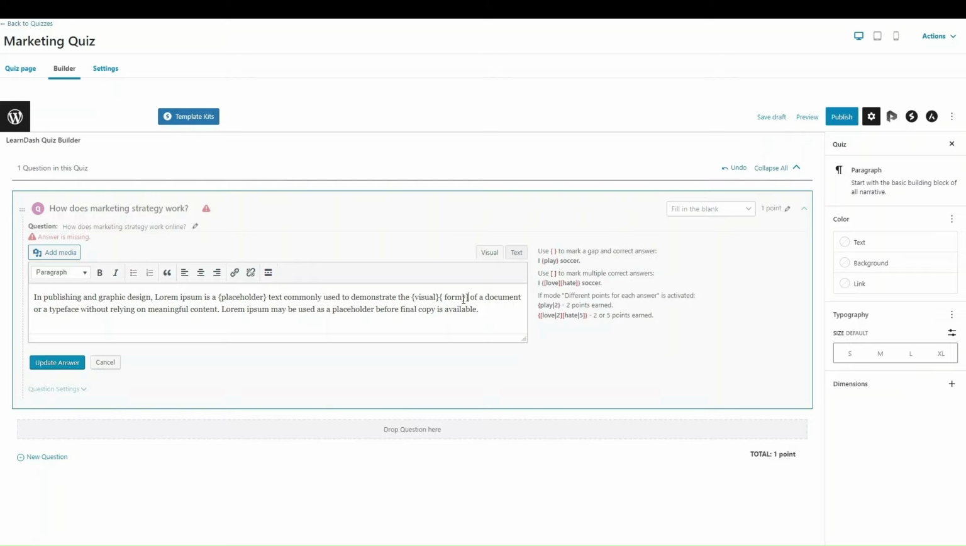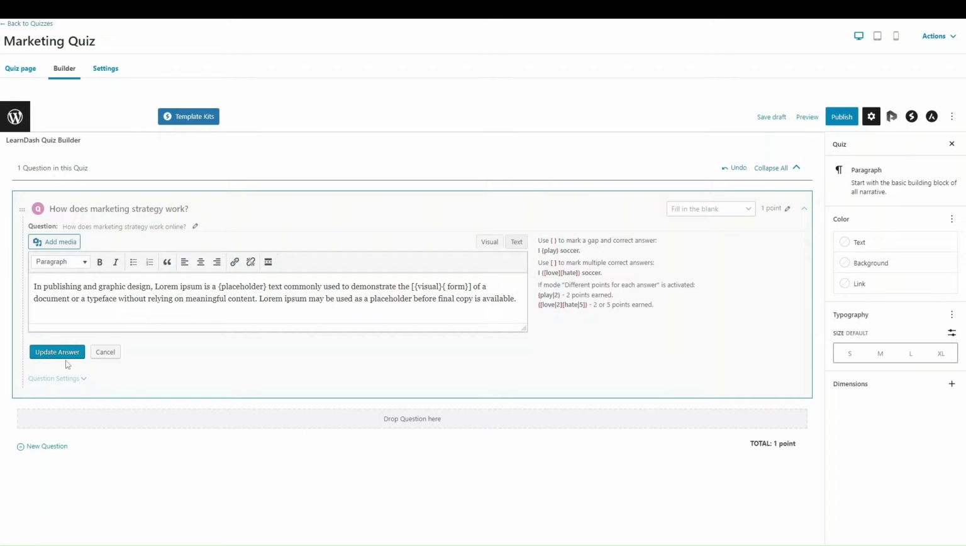And then you want to put the whole thing in square brackets. That'll allow for multiple possible answers, so just enclose each of them with a square bracket, and you still use the curly brackets to create the blank space. And then once you're done, you just click Update Answer.